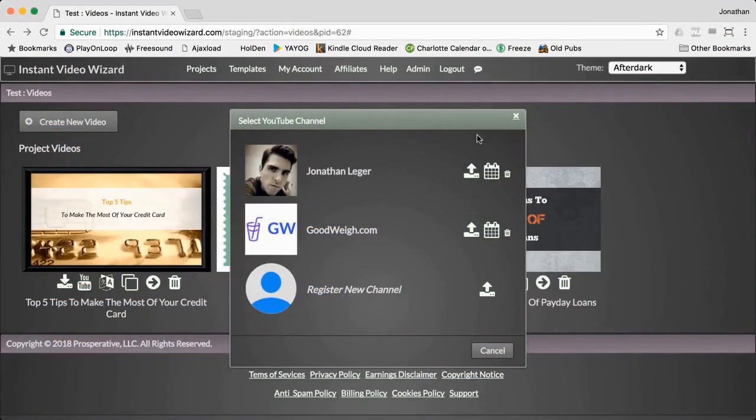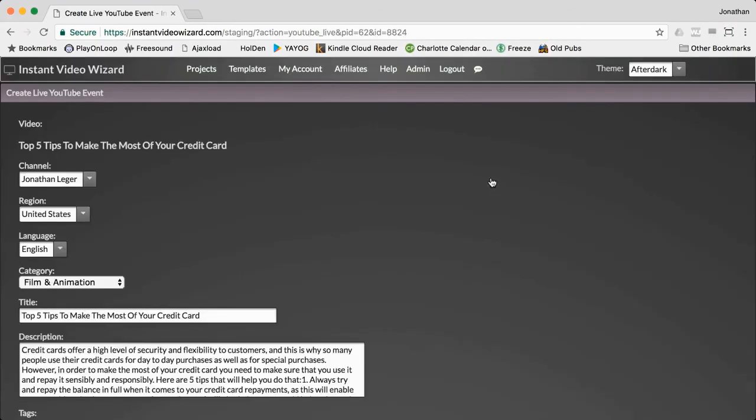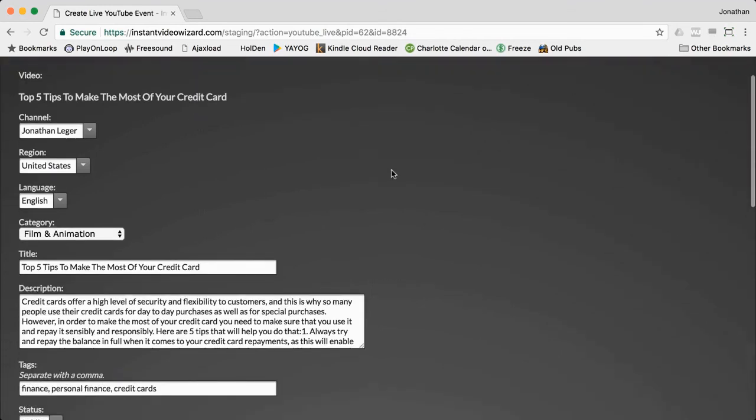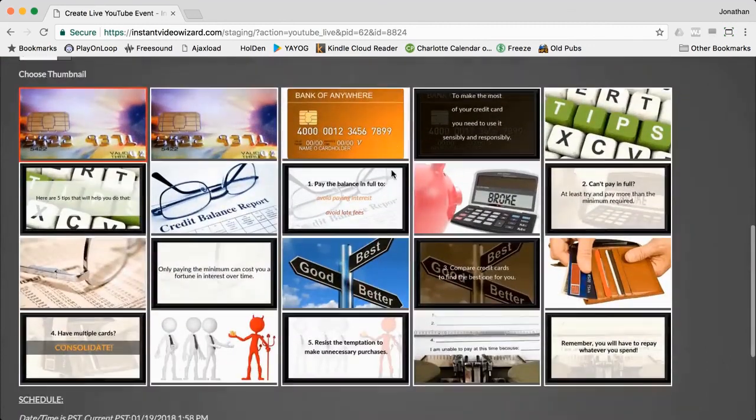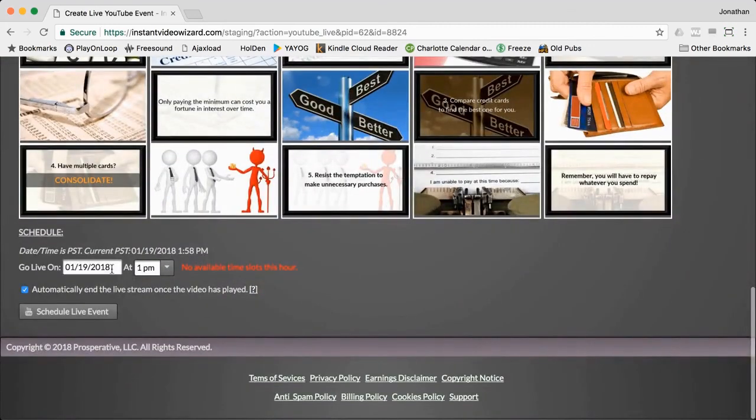You can also create and schedule live events of your videos from the YouTube upload screen. Simply click this icon here that looks like a calendar. The live event page looks very similar to the YouTube upload page and has all of the same options with one addition. You also give it the date and the time that you want your video to be streamed live to YouTube. In addition to scheduling and creating that live event, Instant Video Wizard will also stream your video at the date and time specified to the live event. So anyone who has chosen to attend your live event will see your video streamed automatically.